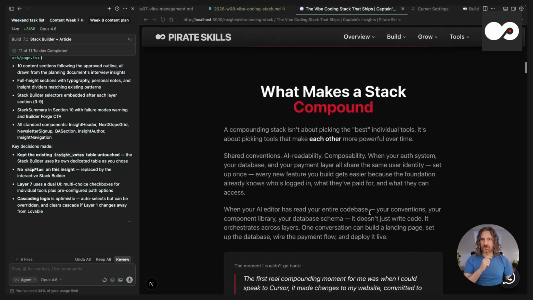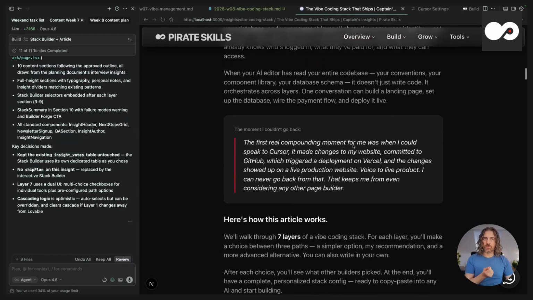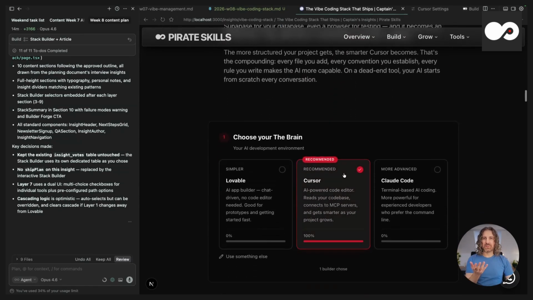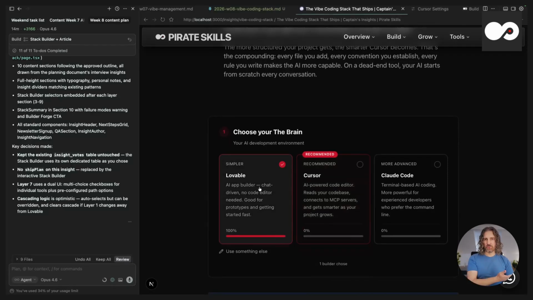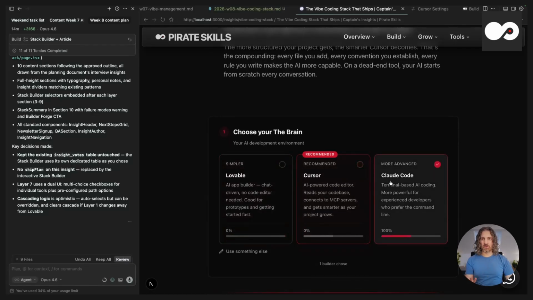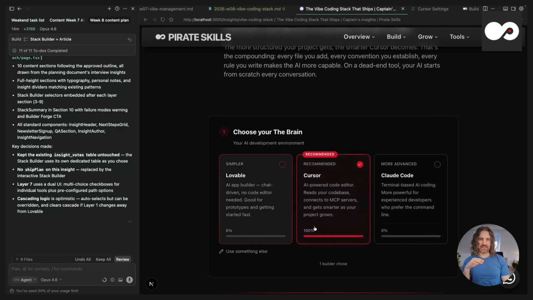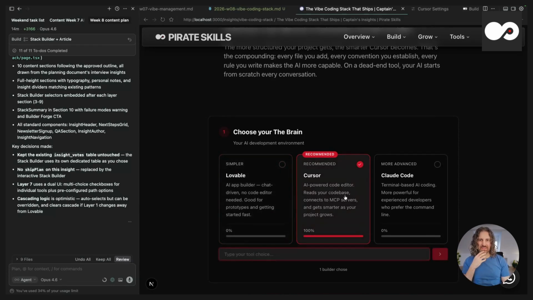And then we come to the interesting part, to this idea of creating a compounding stack. And then there's the first layer. And here it asks me to make a decision. Do you want to use Lovable, Cursor, or Claude Code? And later you will be able to see how many builders chose this, so you can see a distribution of multiple people adding that. Or you can add something else if you prefer not any of these tools.